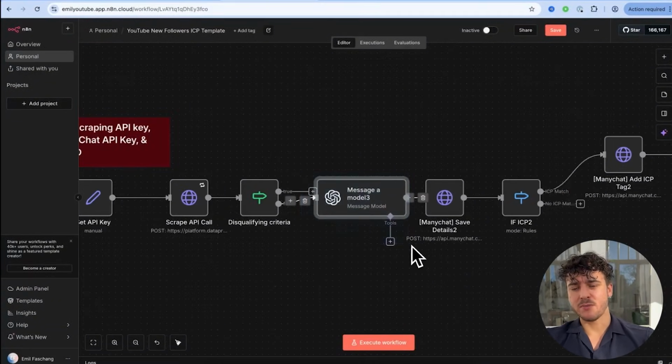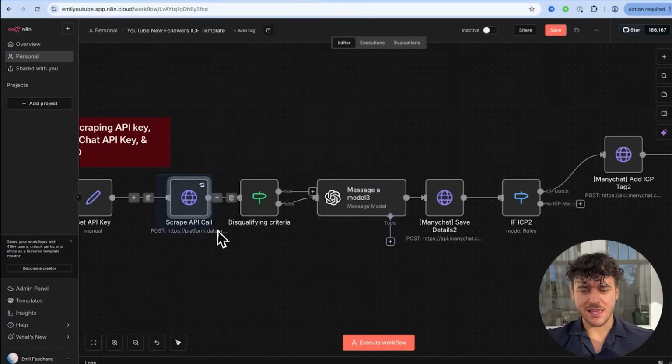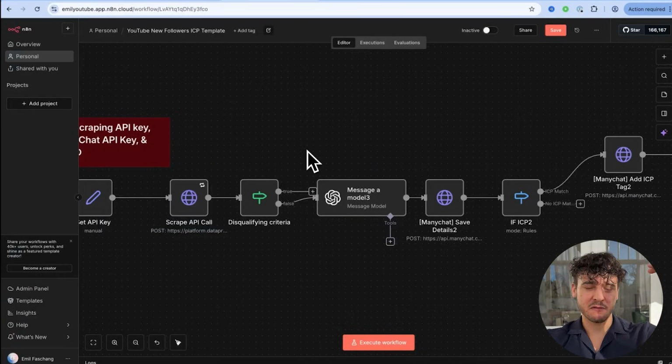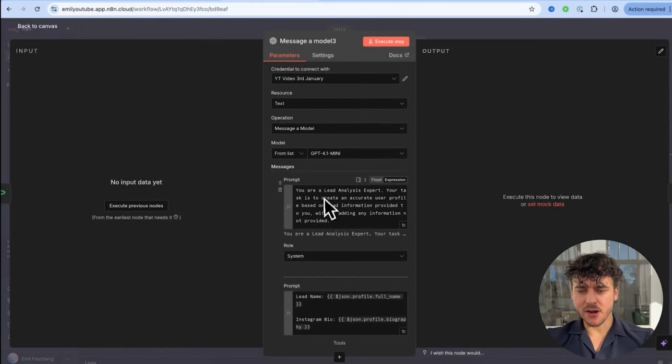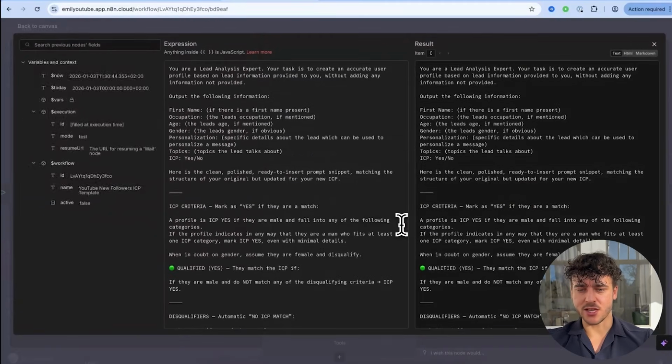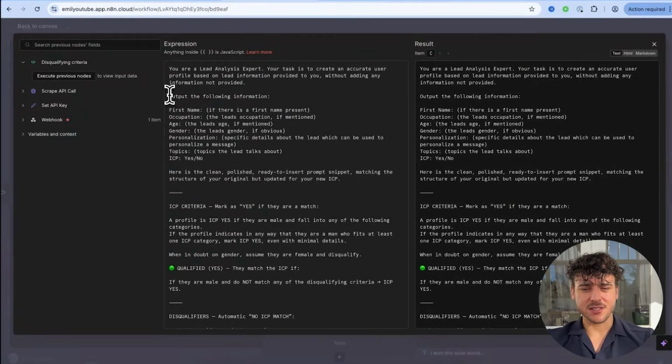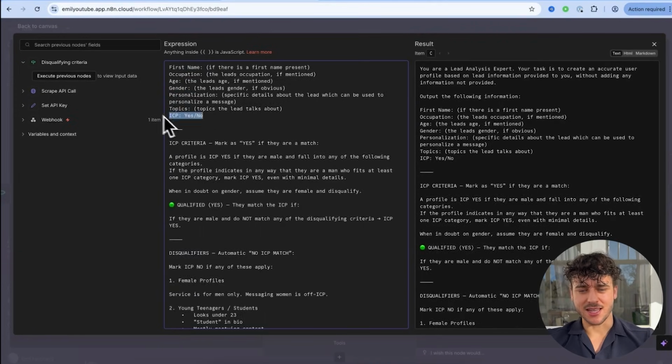This node right here is what we're going to be using in order to check the data that we scraped from the Instagram account previously, analyze it, and format it in a way that we can use it. Now, if you click on this and open up this system prompt right here, you're going to see that I ask it to output the first name, occupation, age, gender, personalization, topics the lead is interested in, and whether they're an ICP, yes or no.